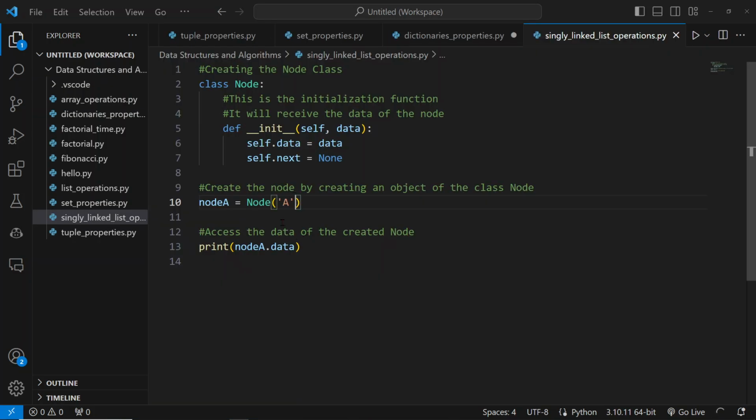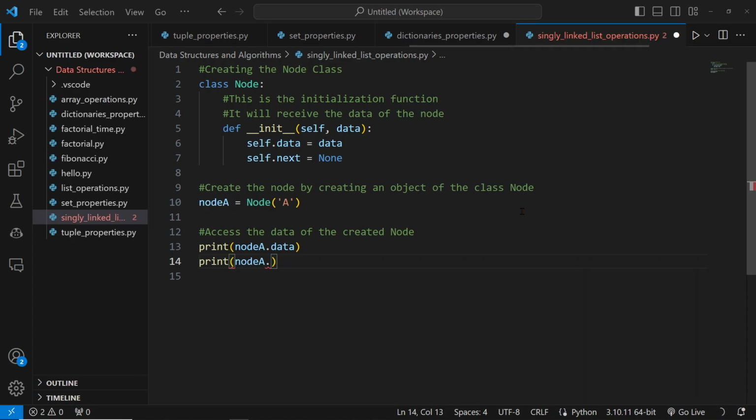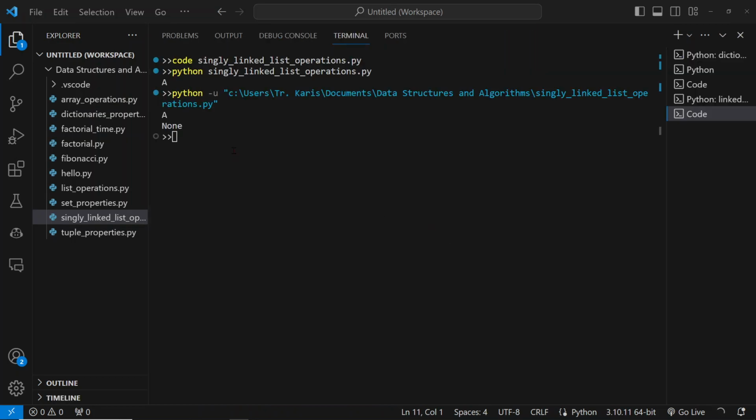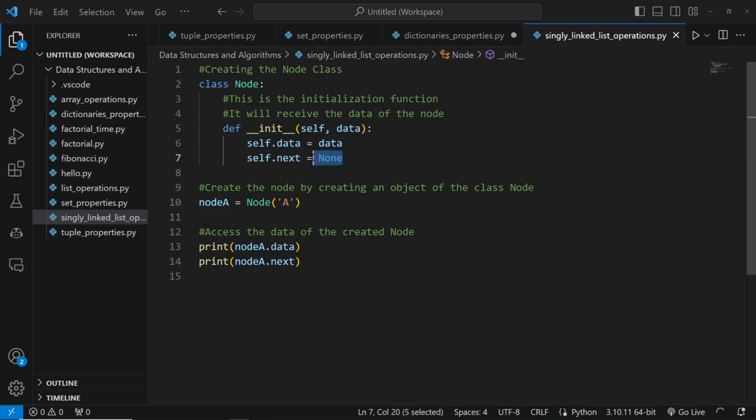So let me also print next and see what we are going to get. Okay, so node A, but instead of data, we just print next. So what are we going to get? I'll save. Then I'll do Control Alt N to run. So you see, now we have A and we have none. So next has none. It's not pointing to anything because we've not assigned it to anything. So it's just receiving the default value, which is none.